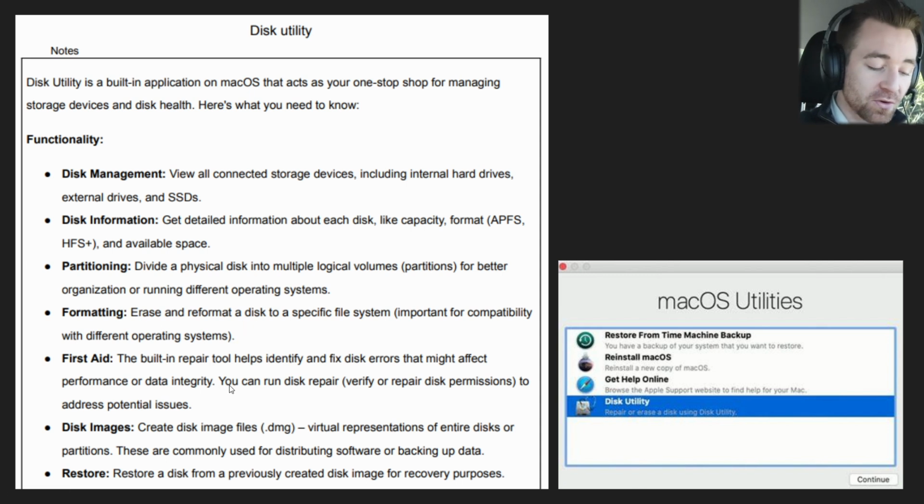You can perform first aid on your disk, create a disk image, and you can restore a disk from a previously created disk image as well, right? So you can have a look there. Don't use that loosely. Make sure you know what you're doing before you do it, right? It's really important to make sure you know what's going on before you start pressing buttons in there.